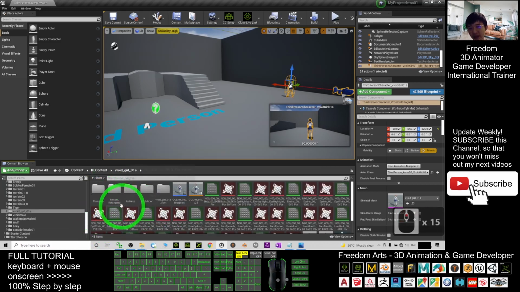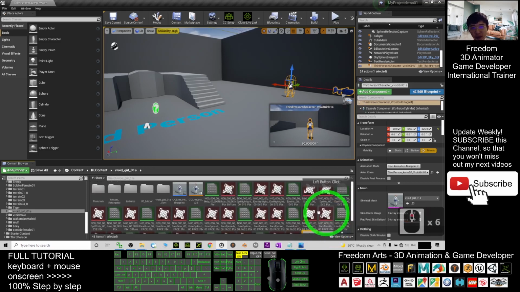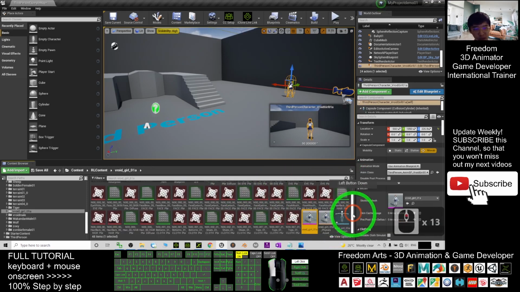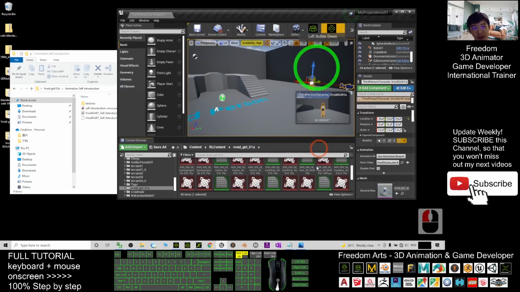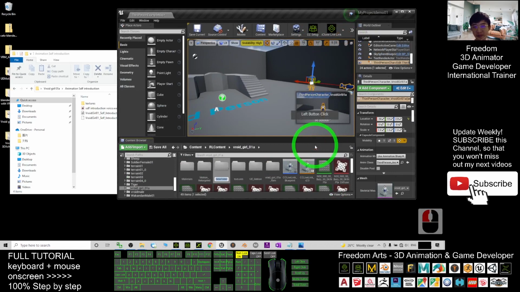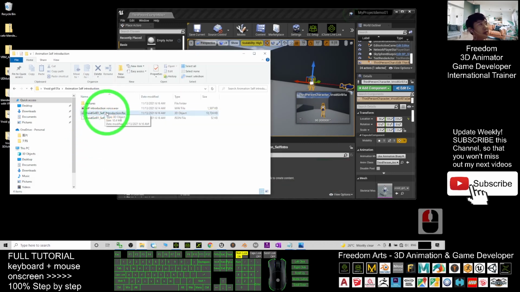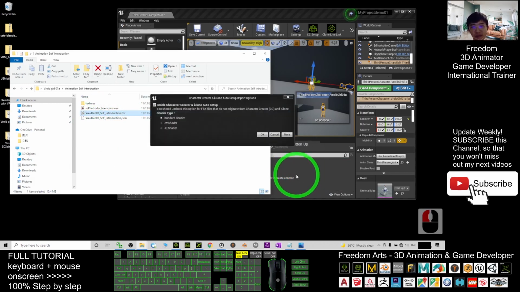So here, you need to create a new folder again. Right click. Where to right click? Wait, there's no more space here. To create some space here. Alright, right click, new folder. I may just name it motions underscore self introduction. Alright, now in motion self intro, I double click in, then I drag in the FBX file.